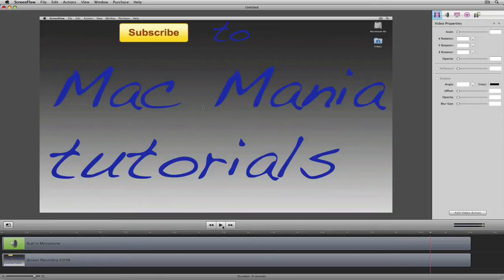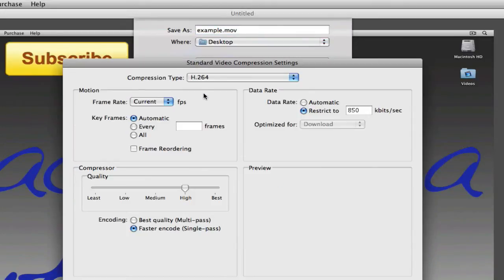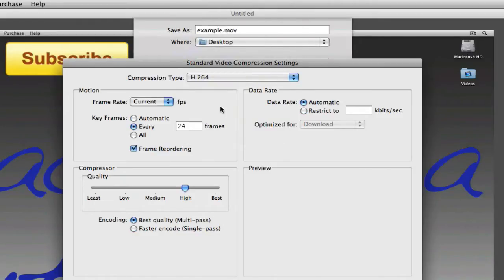So that is just a little video, and to export it, go to your File drop-down menu and hit Export or Apple E. And then, don't worry, just name it, and I'm just going to hit Example, and set it to the desktop, and don't worry about the preset, just hit Customize, Settings, and then go to H.264, and click it, so you can change the encoding from best quality to faster encode for just a single pass, because it's only going to be on the web, so it's not going to be that big of a deal.